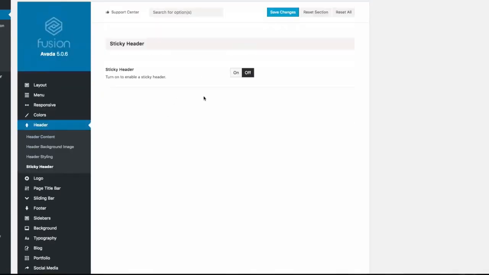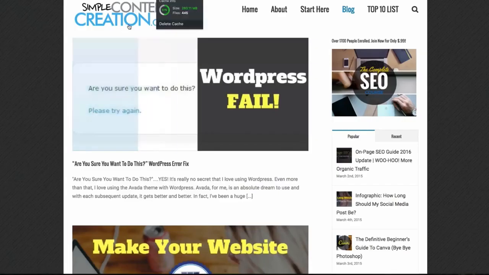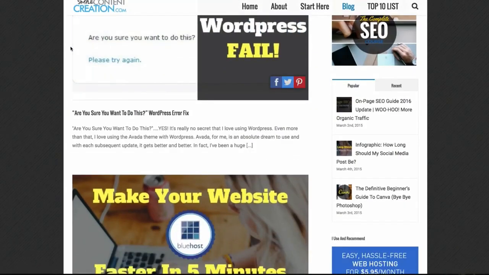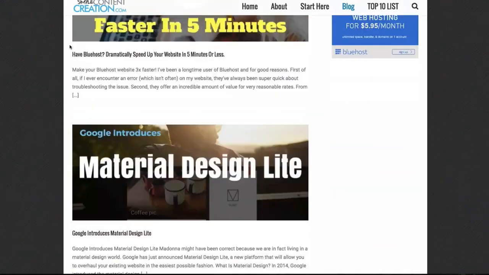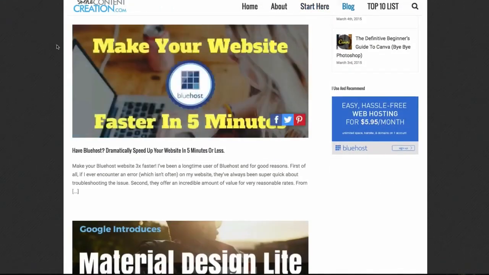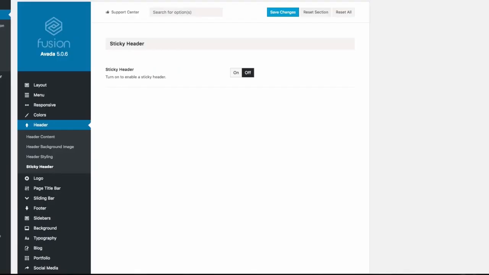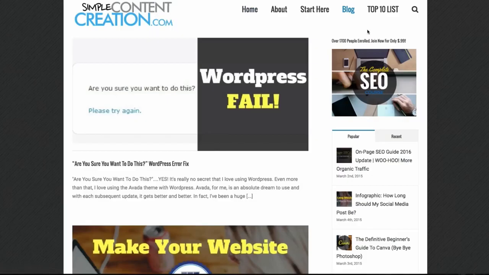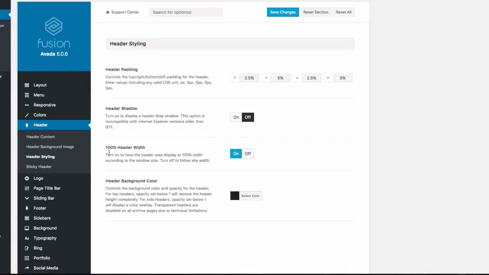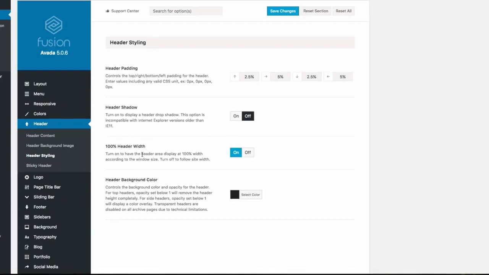I like to show people this. A sticky header is basically, if you watch as I scroll down, you see how it goes smaller and it follows you all the way down. I kind of like that, so you have easy access to the different links, and that's a pretty cool option right there. You can have a background image back here. The styling of it, as far as shadows, colors, things like that, it's all available there.